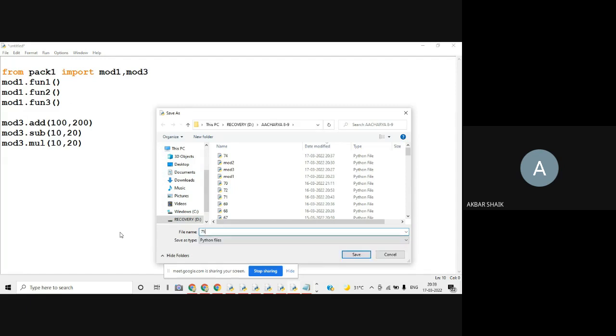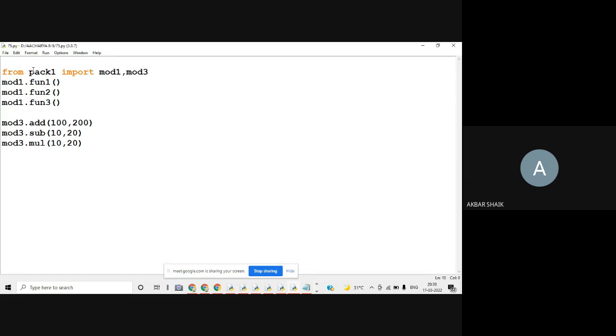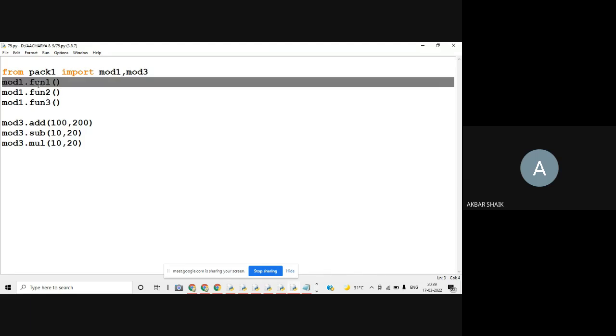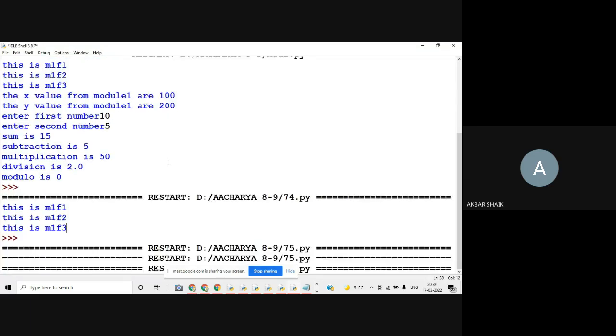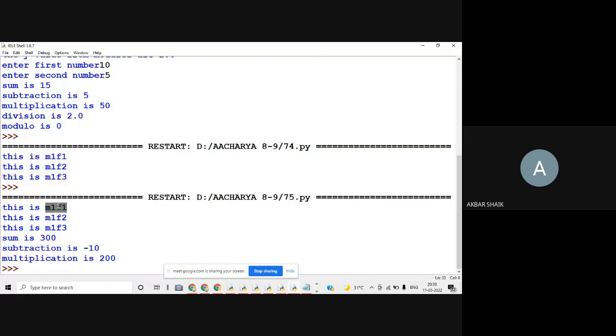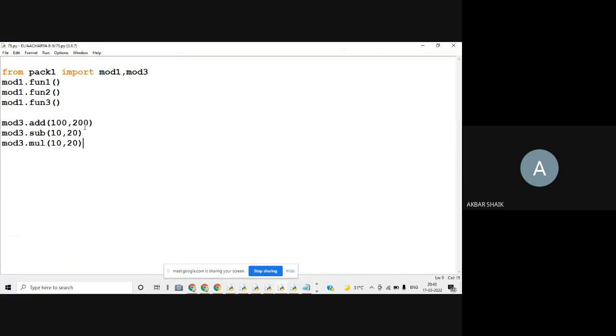So now I'll save this program. In this package 1, I'm trying to access 2 modules: module 1 and module 3. In module 1, whatever you are going to access, you can write the functions like this. In module 3, whatever you want to access, you can write the functions like this. Now I'll run this program. This is module 1 function 1, module 1 function 2, module 1 function 3. Sum is 300, subtraction is -10, multiplication is 200. That is the output for the values we passed.